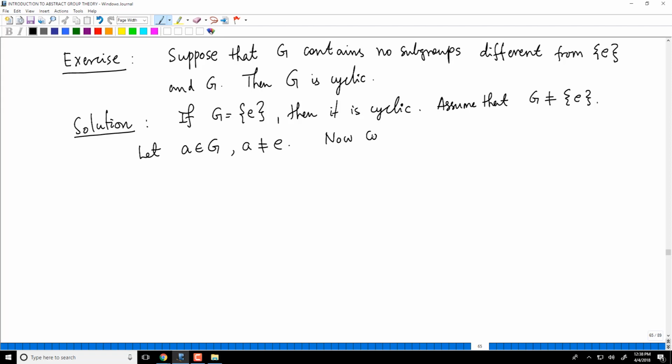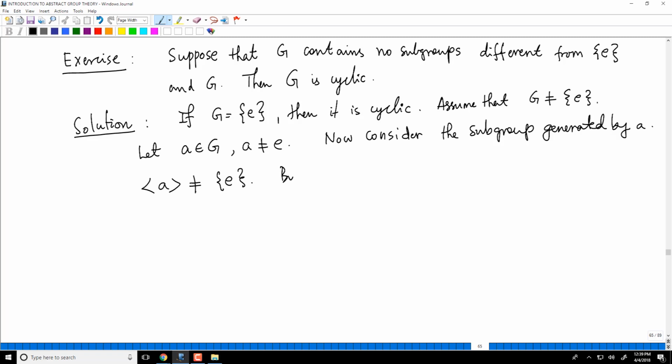Now consider the subgroup generated by A, which we denote by this symbol. It cannot be equal to E, right? Because A is not equal to E, and the subgroup generated by A certainly contains A, so it's not equal to E. Now what is the hypothesis on the group G?